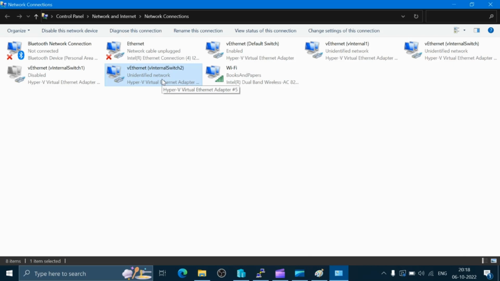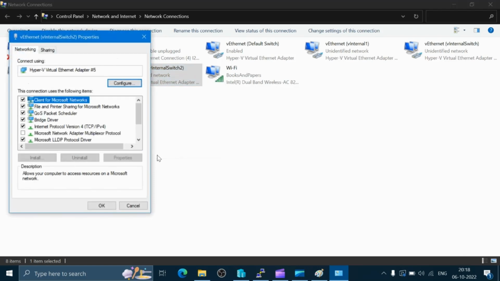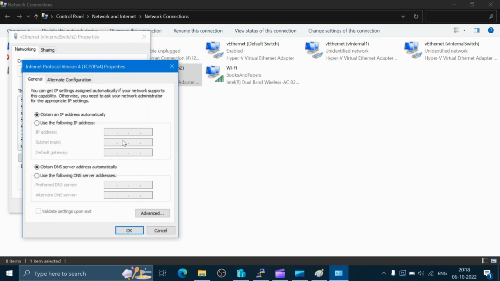We created V internal switch 2. So this is the virtual switch that we created, and this virtual adapter gets created as soon as we create our virtual switch. This would be called the virtual adapter on your management operating system. Now right-click on it, go to Properties, and go to Internet Protocol Version 4, and you will see right now it is set to obtain an IP address automatically.